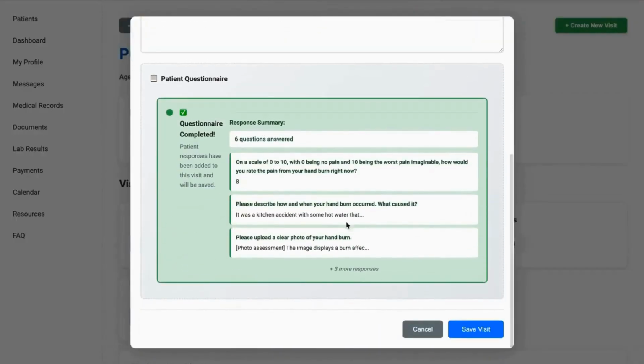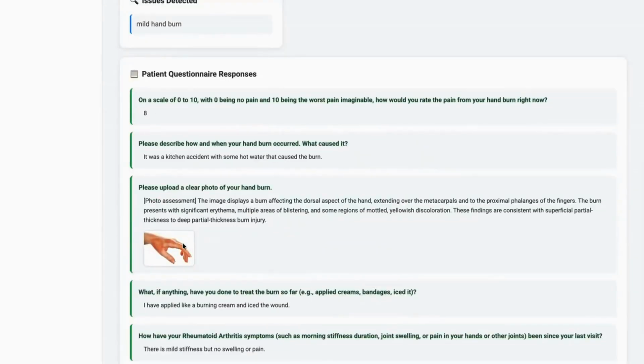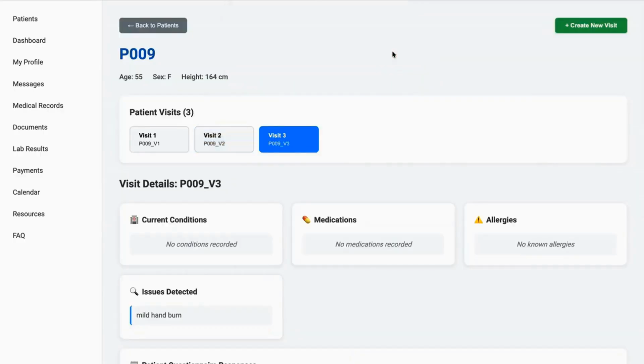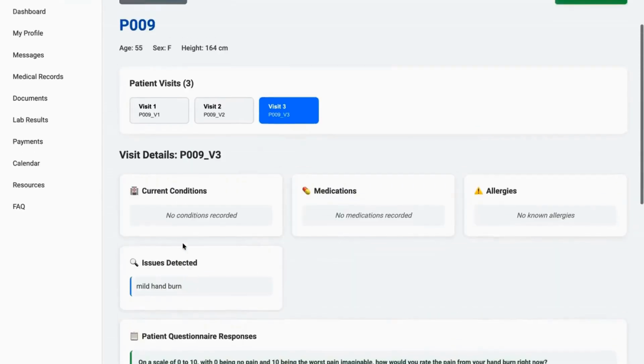Once this has been submitted, I can go back to the medical practitioner's view, and I can see that my questionnaire has been completed. I can see that all of the answers and the photo have been recorded.